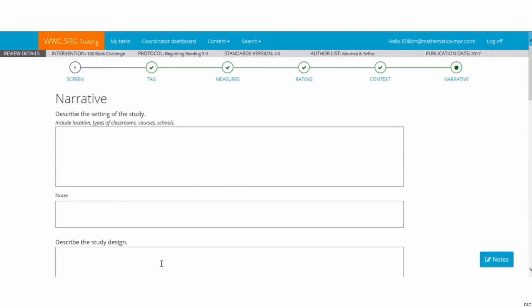On the narrative page, you can enter additional information about the study. Information entered in the contract version feeds the study details provided about the study on the WWC website. When you summarize study information on the narrative page, use your own words and do not quote directly from the study.